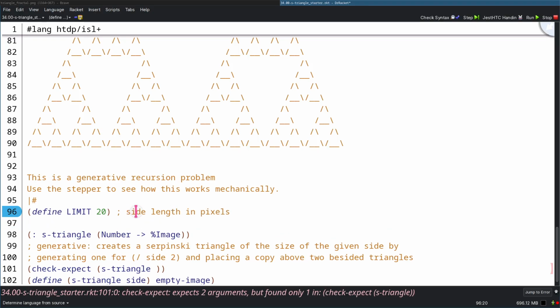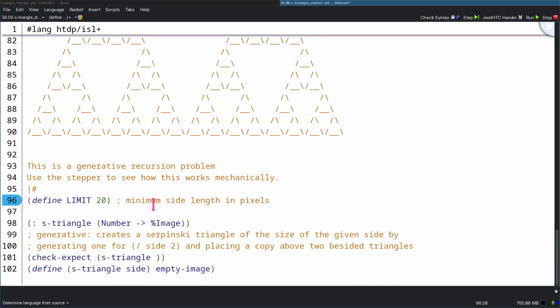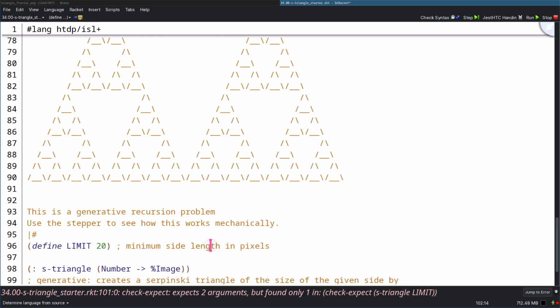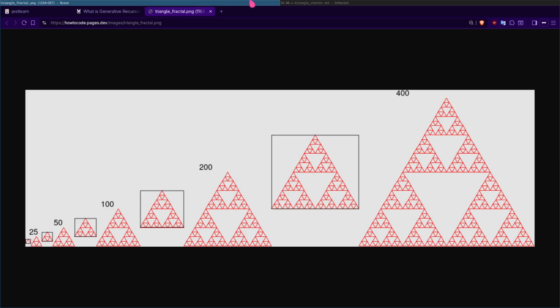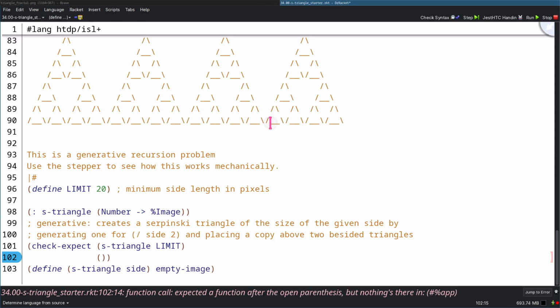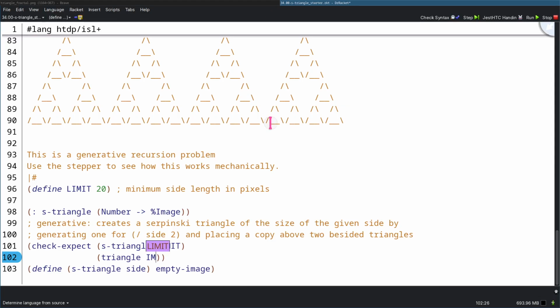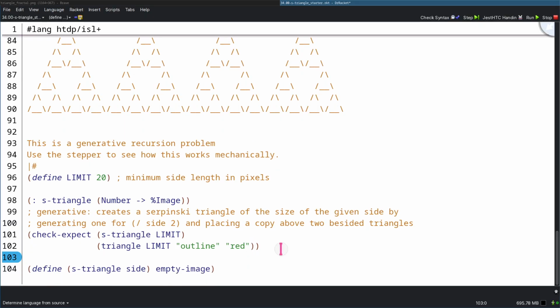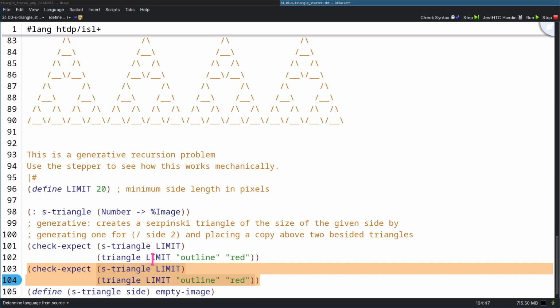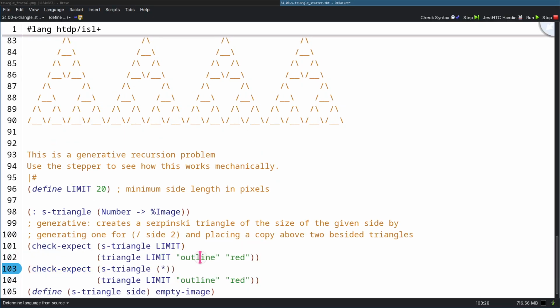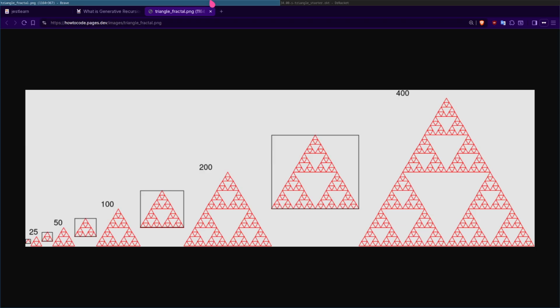All right, minimum. So given the limit, we're just going to produce a single triangle given this diagram over here, as you can see. So it's going to be triangle limit and then outline red. All right, now let's do the generative step. So this is going to be 2 times limit. If we have a triangle that's 2 times the limit, we're going to be producing this triangle over here.